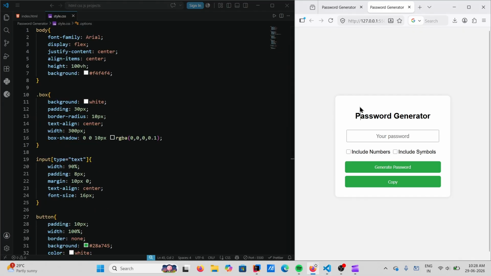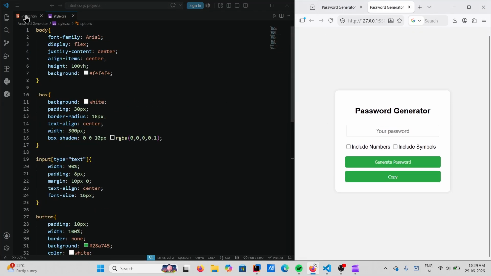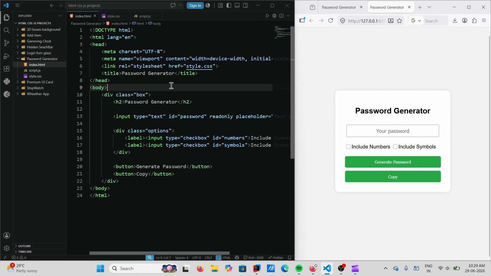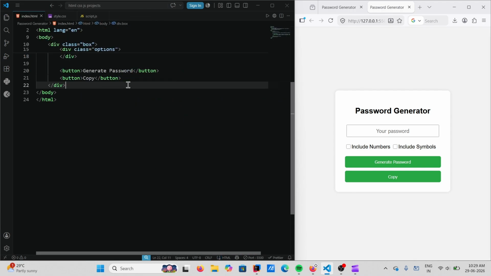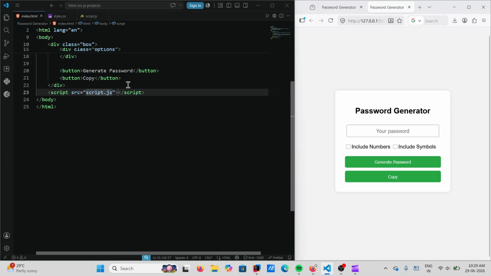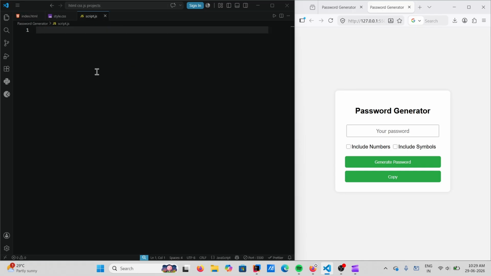Okay, fine. This is our UI. Now create a script.js file that is for JavaScript functional program. So add this in our HTML also. So script src and write your file name script.js. Okay. Now we are in JavaScript. So write our JavaScript program.